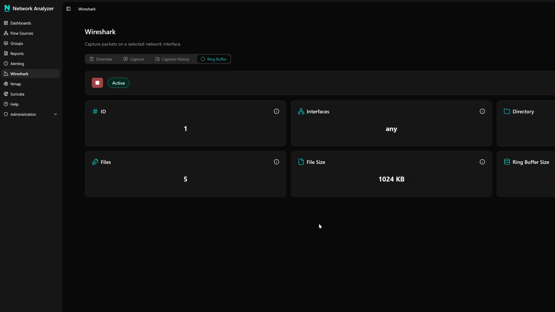Keep in mind, if you stop, then reactivate the ring buffer, the previous ring buffer file will be cleared and a new capture cycle will begin. We now can go over the Capture History tab.